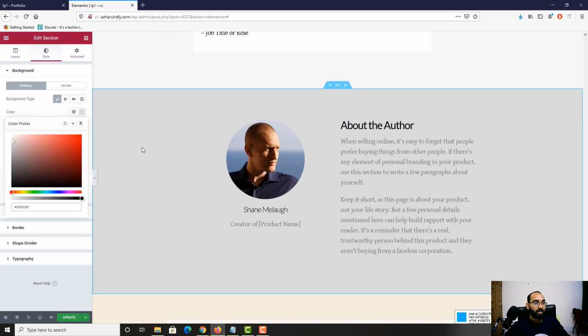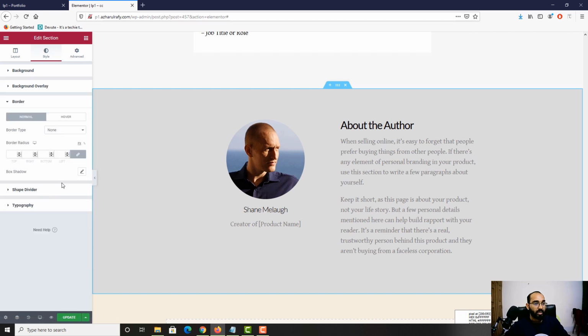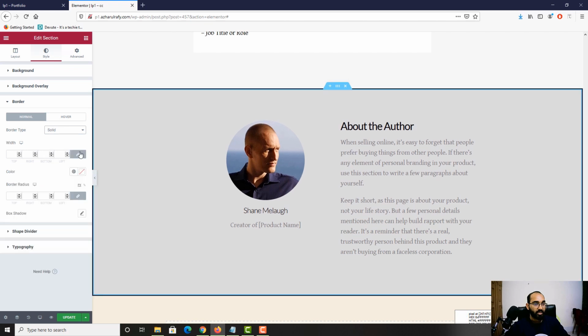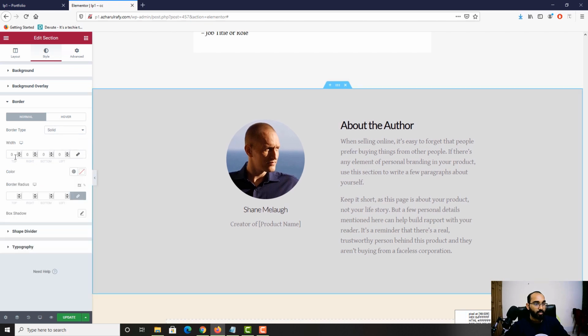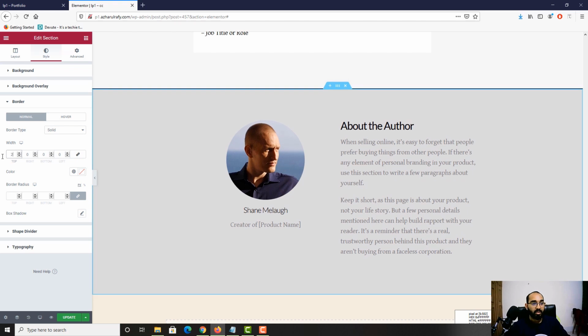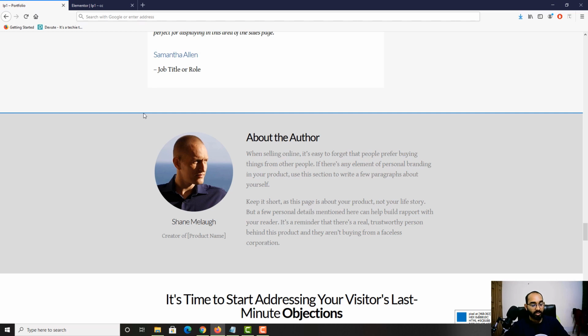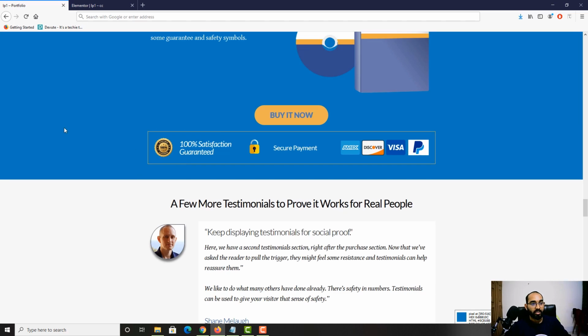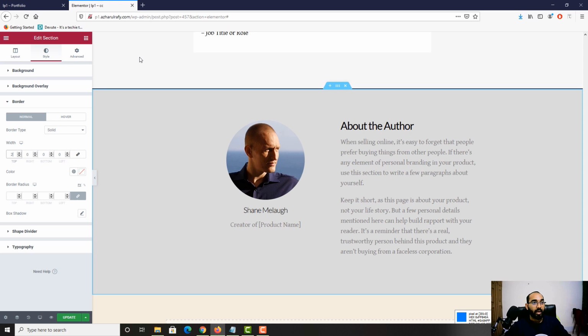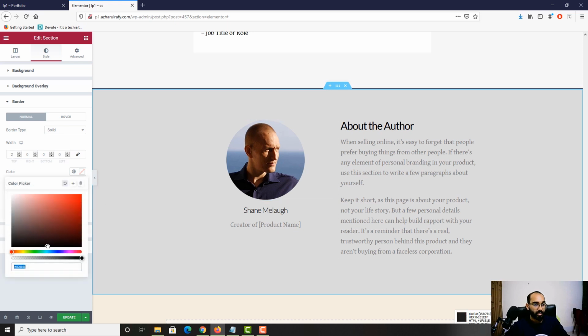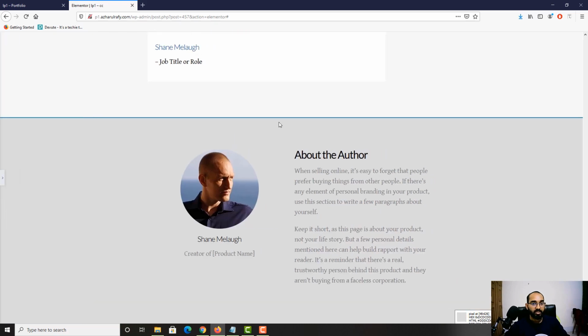So I'm going to click here, and let's go to this border, and then we're going to click on solid, and we want only a border of 2 pixel in the top, and the color is going to be this color. Okay, I'm going to take the color from here, copy, and let's go back here, change the color. And if I just omit this one from here, just take a look, we have got the border as well.